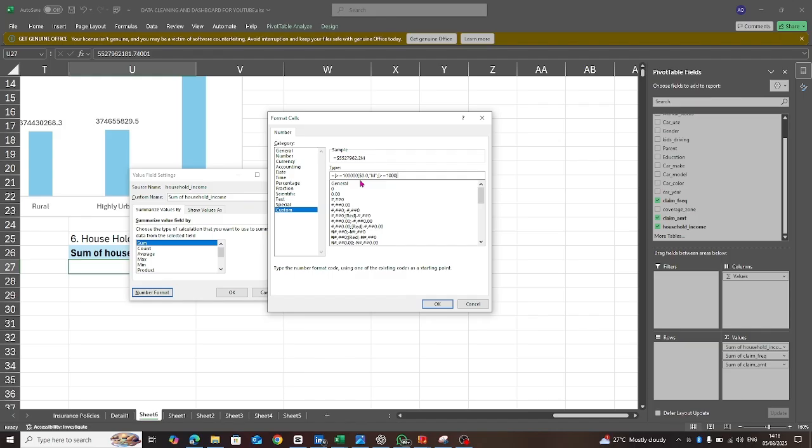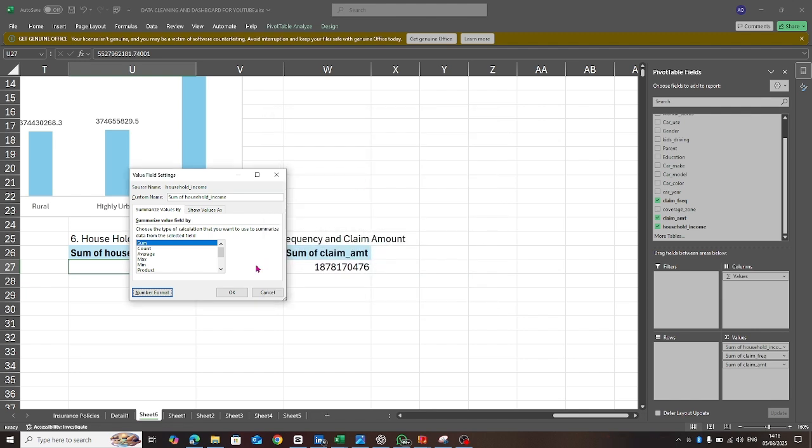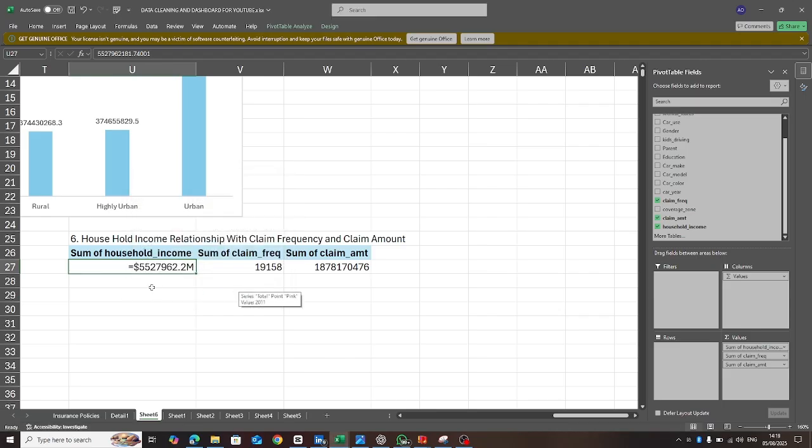So you close with your box bracket and you enter your dollar sign again, enter your 0.0, and then comma, and then your double quotation mark, and you enter K. Your double quotation mark again to close it, and your semicolon, and then your zero or your false, and you hit OK. Now you see, our total sum of household income is in million, 5,276,962.2 million dollars. So that's it.